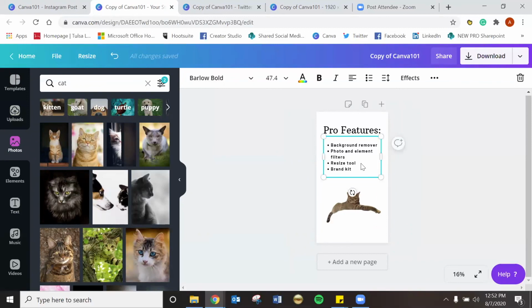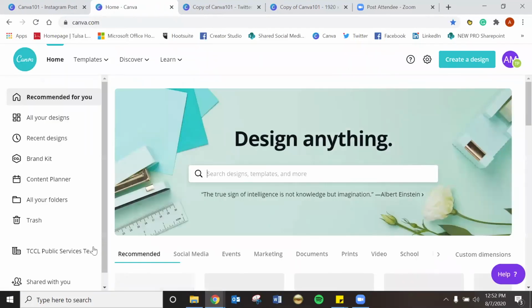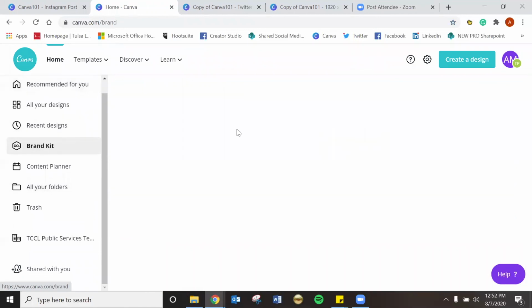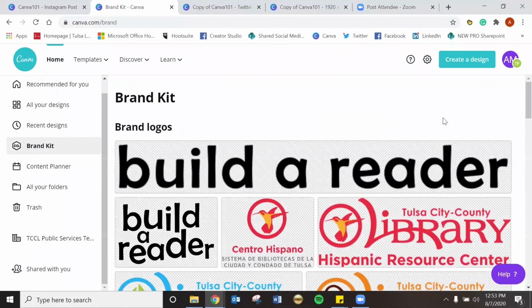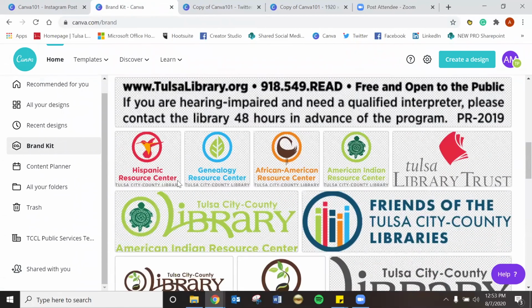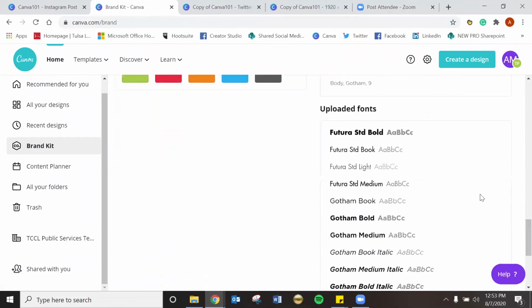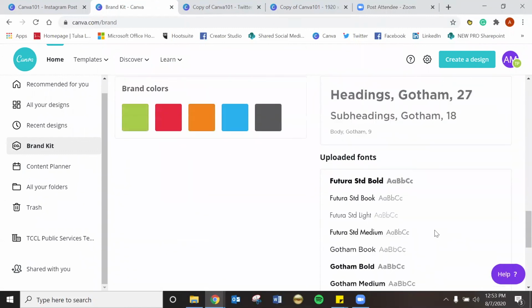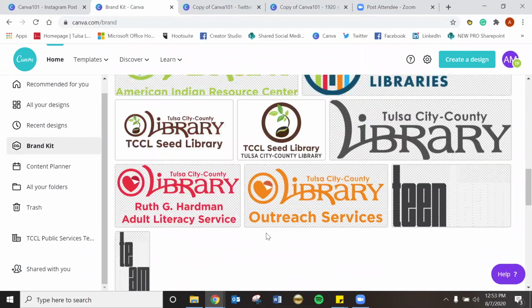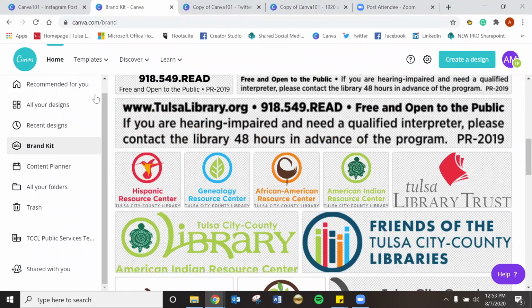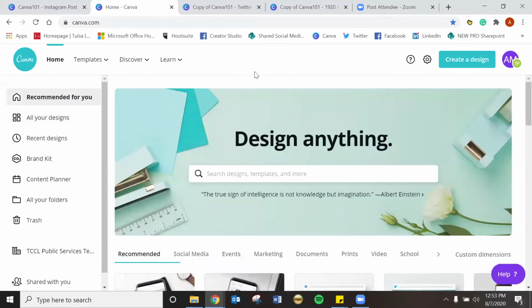And then the brand kit we talked about a little bit, but that's something that is really useful for your team. For example, the library brand kit, we have all of our logos, we have our brand colors, brand fonts, which were uploaded. And then everyone who's in our team has access to these so that when they're creating their designs, we can make sure that we're all using the same colors, logos, etc.